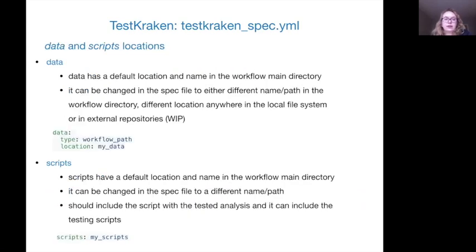The second part was the data and scripts location. We do have some default location for data, but you can always change this. It can be either in your workflow path, but it can also be in different places on your computer. The idea is also to provide support for data that are not on your local computer, but are in external repositories. This is a work in progress, and I will be working on this soon. The idea is also to provide support for DataLad, another tool that is developed under ReproNim.